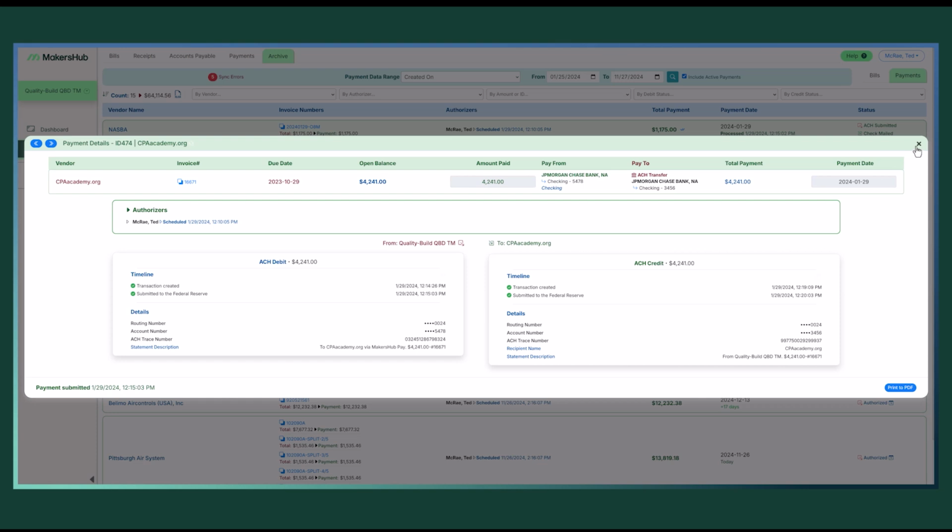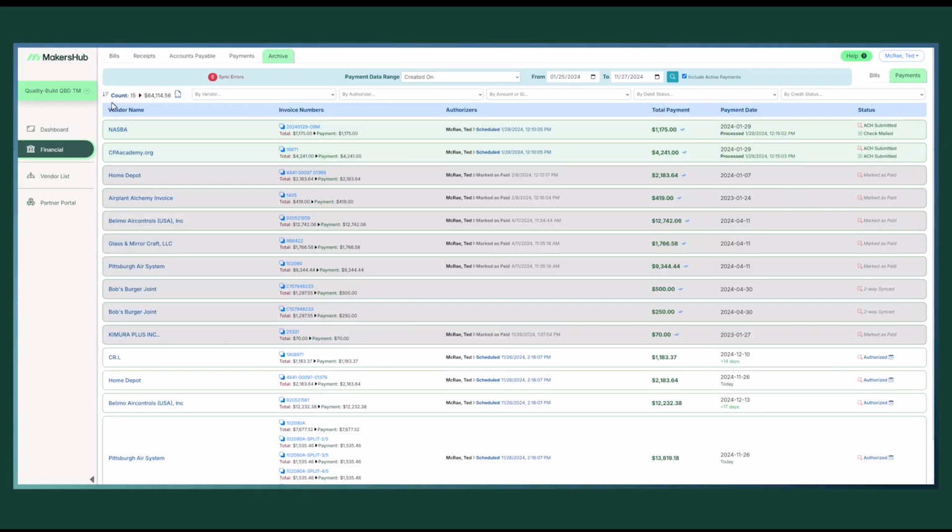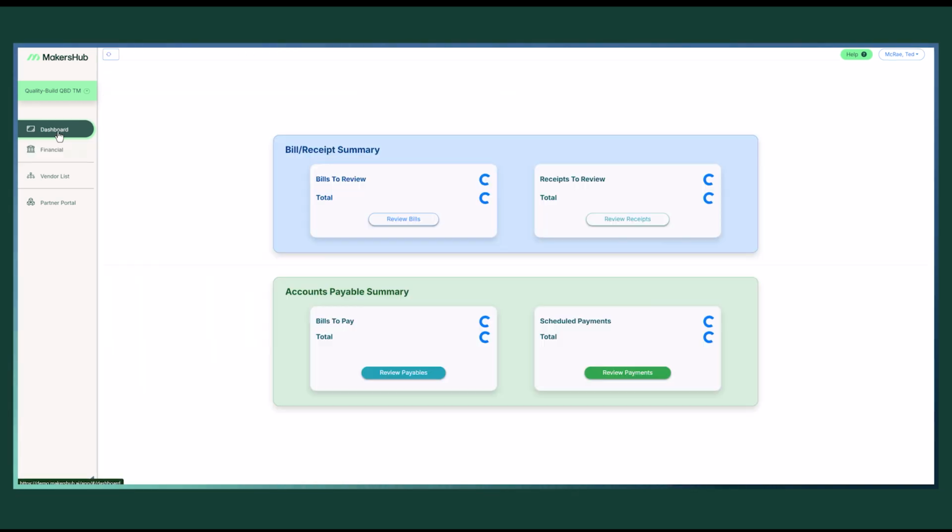With MakersHub Comprehensive Archiving, you have complete control and visibility over every bill and payment, making it easy to manage records, respond to vendor inquiries, and keep your accounts accurate. So that's a brief tour of what MakersHub can do for your AP process.